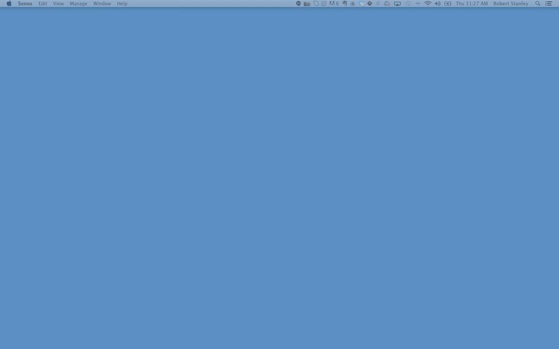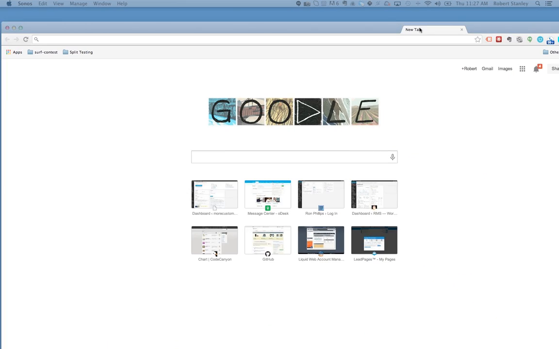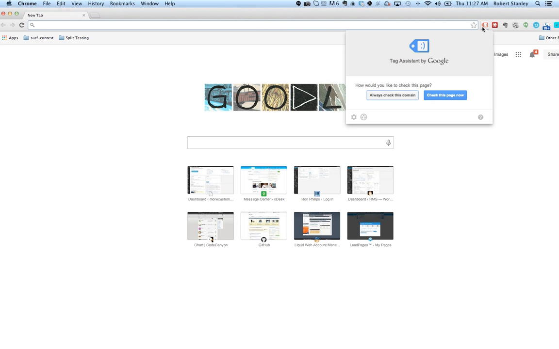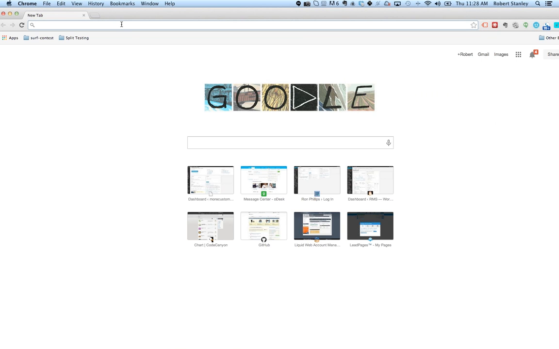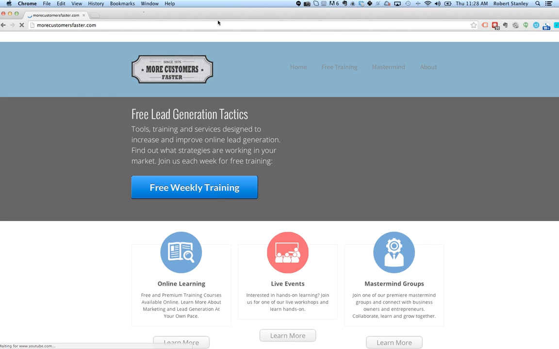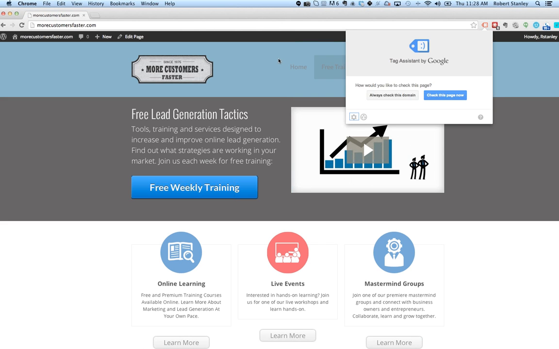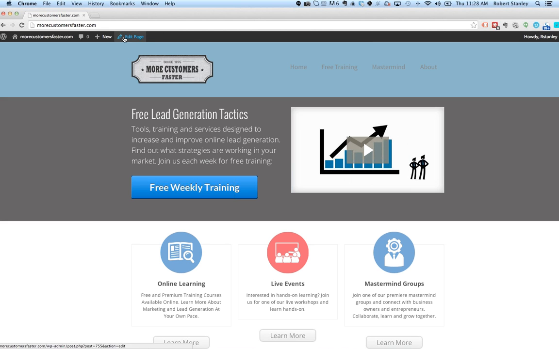There's a Chrome extension if you use Google Chrome, and it is called Google Tag Assistant, and it will actually tell you. In fact, let me just bring it over here so you can see it. Hopefully you can see my screen now. See this little smiley face guy over here? So this is the Tag Assistant, and it'll actually tell you what code is on the page and whether or not it's working. Let's see what it says about the More Customers Faster thing. Oh, I'm logged in, so I might be messing this up. Hold on. If I can log out here.